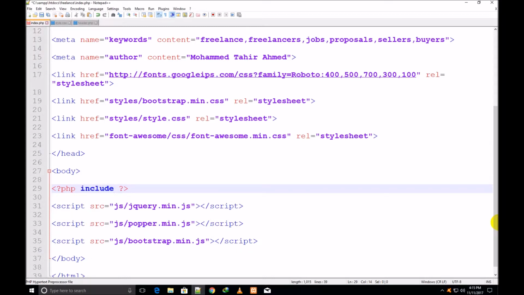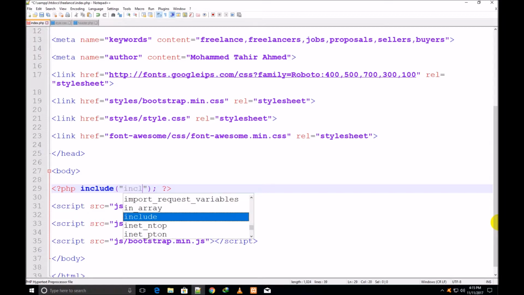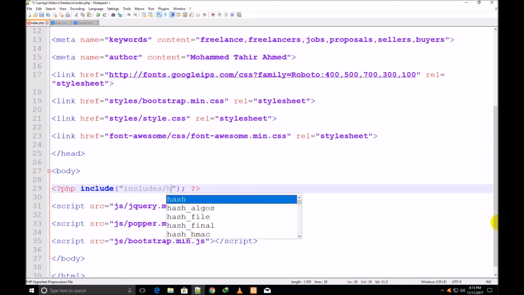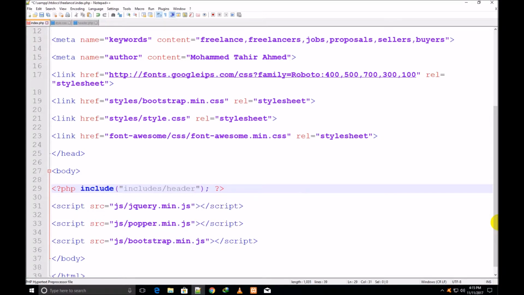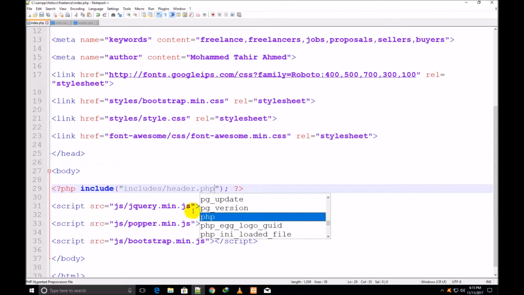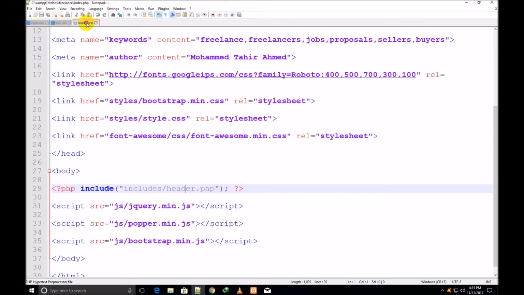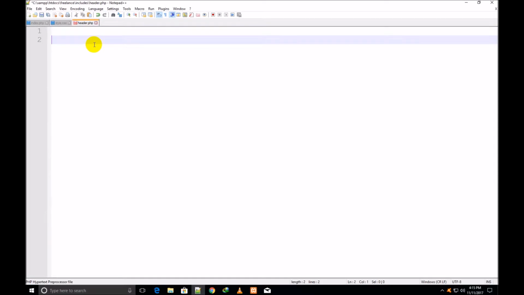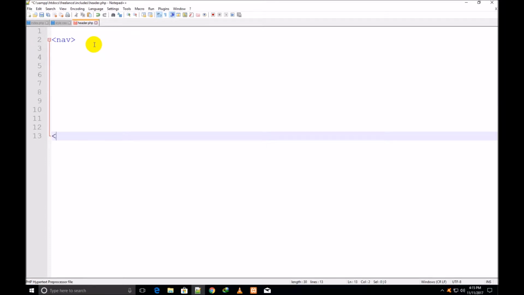Now I shall include this page in index.php, right under the starting body tag. Using PHP basic syntax: include, parentheses, and a semicolon to close, double quotes, includes folder, /header.php. So this is the page. Now I shall start work here. Whatever work is done here will be shown in index.php, because I have included this page there.